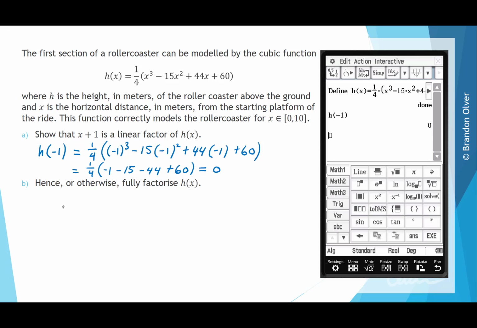So for this, we're going to use synthetic division, and in synthetic division, we put the coefficients of all the polynomial terms. So we'll have 1 for the 1x³, we'll have minus 15 for the minus 15x², then 44 for 44x, and then positive 60 here for the constant term. And then out to the side, we're going to solve x + 1 = 0, which gives x = −1, which is the value that goes here. And then we start the process.